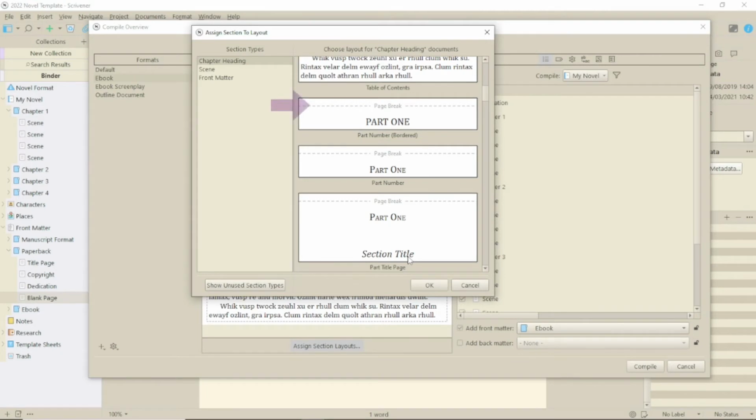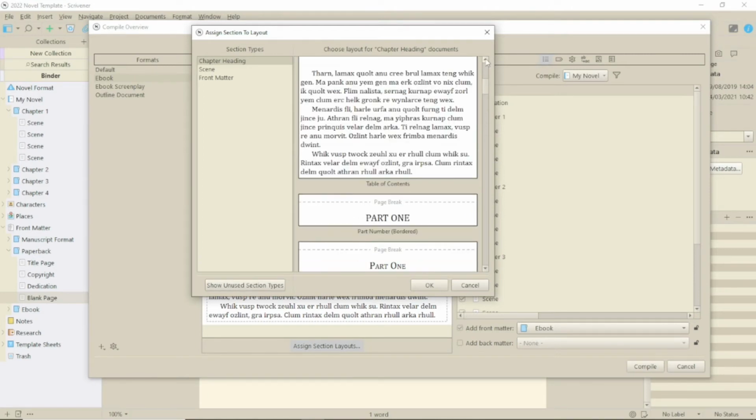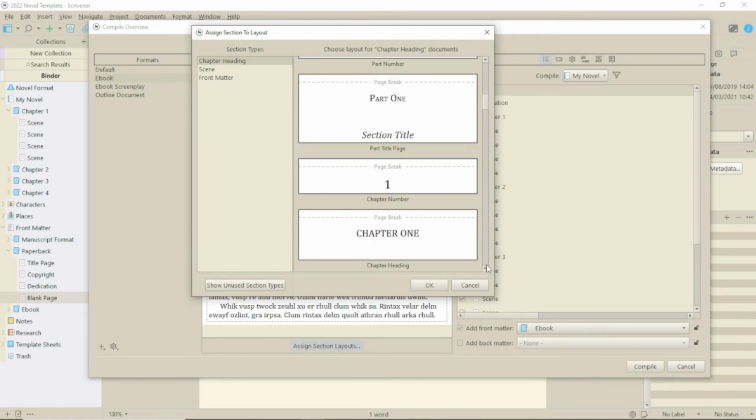You'll see that some section layouts have a page break across the top. Make sure not to choose these unless you want a page break before that element. Everything with a page break before will also appear in the auto-generated table of contents in an ebook. Each section type has one layout already selected, but you can change that to whatever you want.